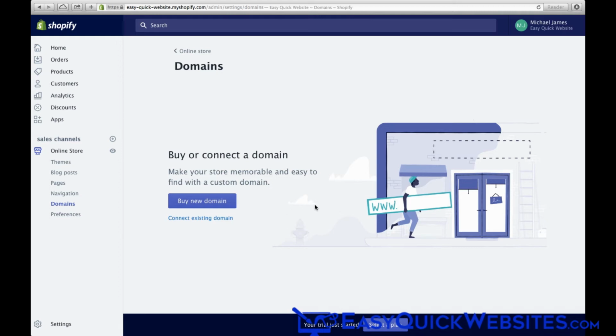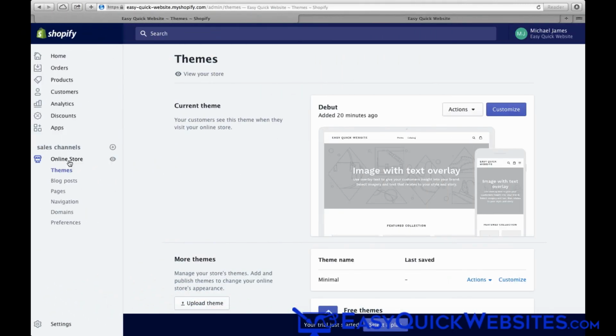Now you can buy a domain from here, but I recommend you purchase one from a domain registrar like GoDaddy or someplace like that. So then you can just click on the Connect Existing Domain link, and here's where you'd enter your domain. And finally, I wanted to talk about customer support.